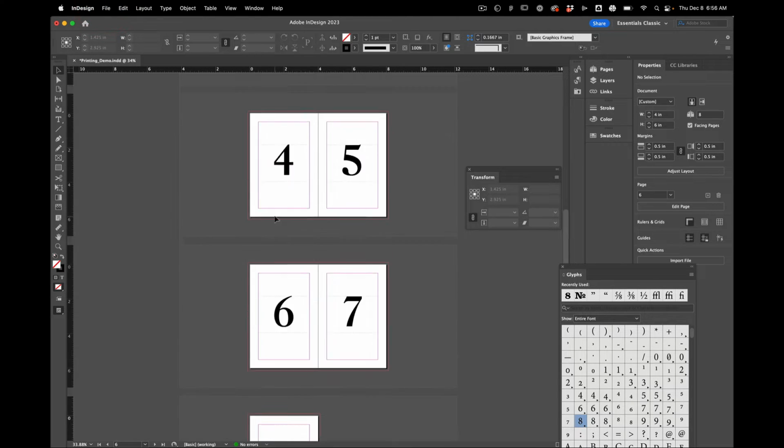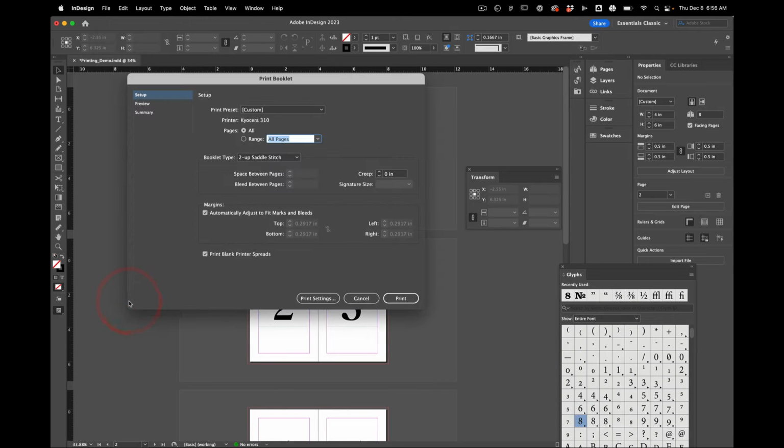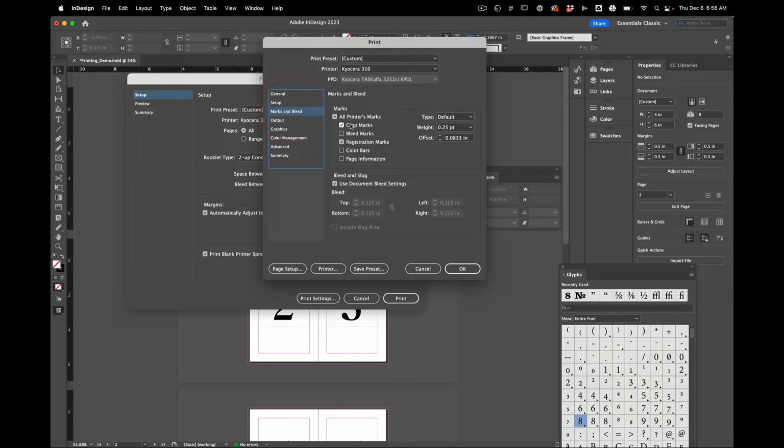Okay, so to do this, I have eight pages set up here. I'm going to go File, Print Booklet. Let's see here. What we're looking at for this one is consecutive, two up consecutive. We're going to go to Print Settings. For marks and bleeds, we want to turn on crop marks and registration marks at least. This will help us fold and trim it down.